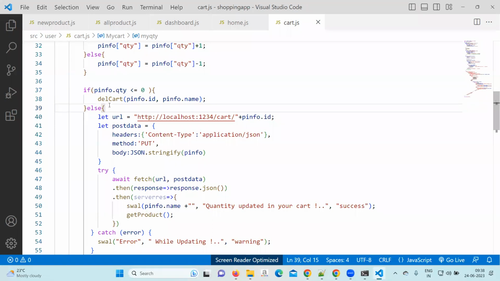Okay, so quantity increase, decrease. Let me share the folder with you. You can download it.